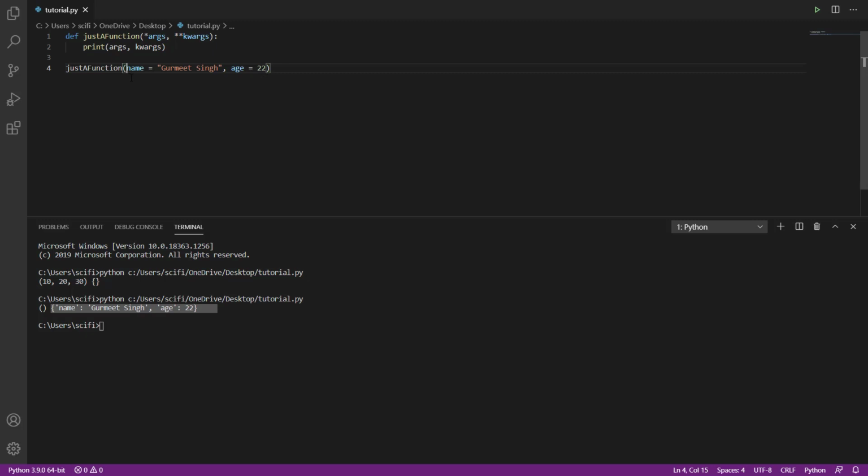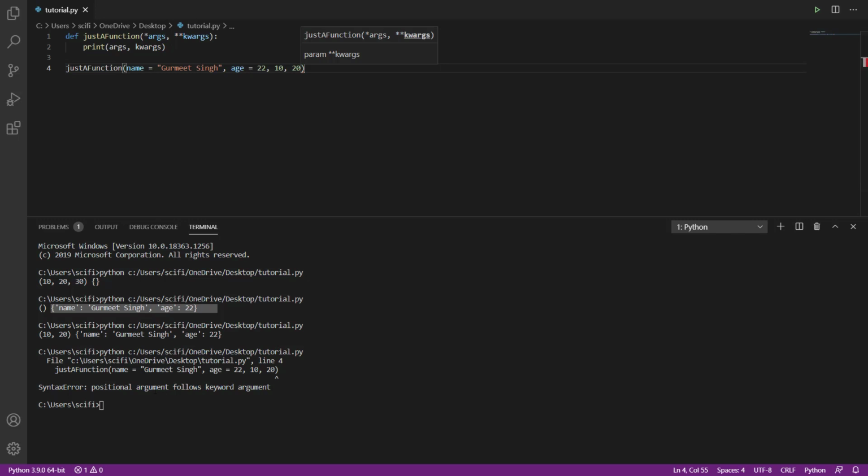But now there is a twist. If I pass 10, 20, so positional arguments first and then two keyword arguments, you see it also works. Now let me try this one, where I pass the positional arguments 10, 20 after the keyword arguments. It will not work. The reason it gives is: positional argument follows keyword argument. So this thing is not working. This is something you have to keep in mind. That's all about Python functions.